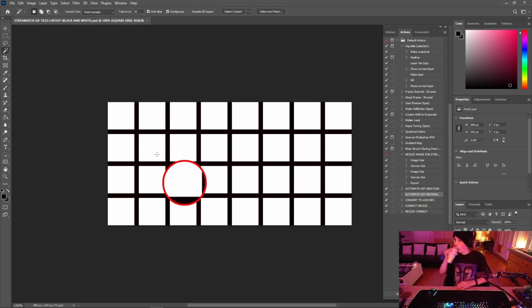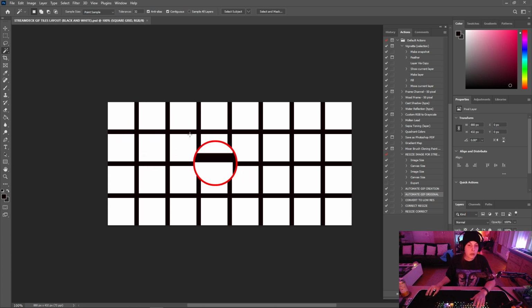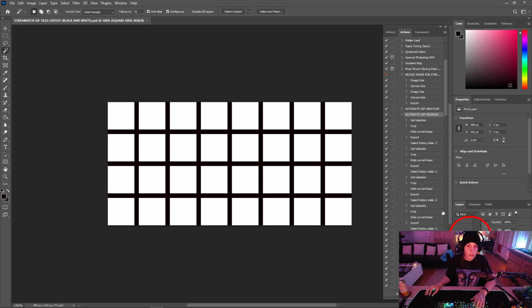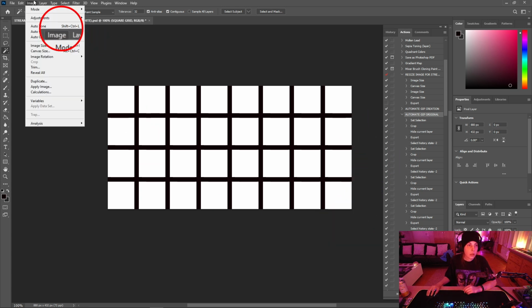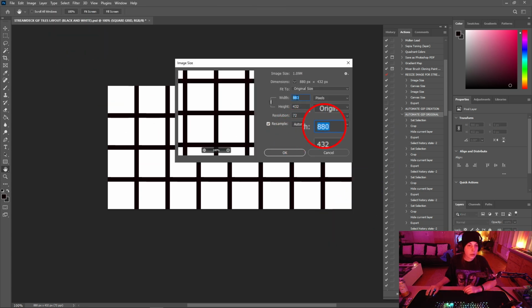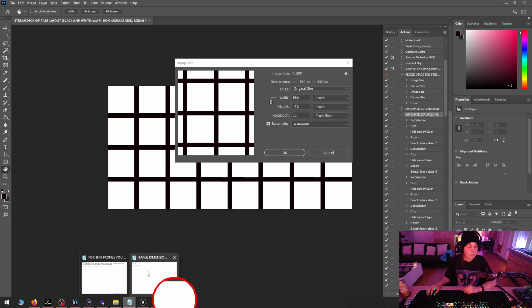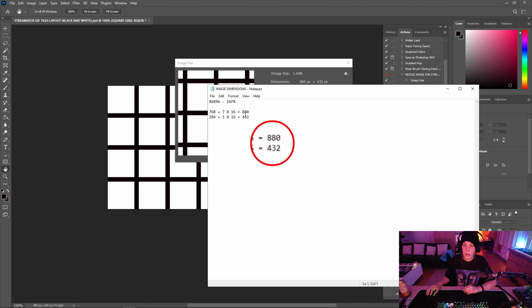I basically also have an automation set up for exporting all the 32 tiles, but that'll be another tutorial. As you can see, these are 2 layers, and the image dimensions match those of my calculations here, like there.